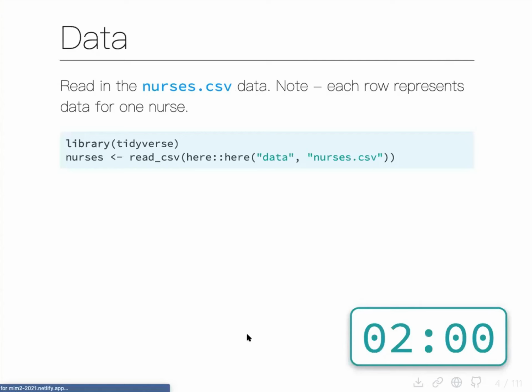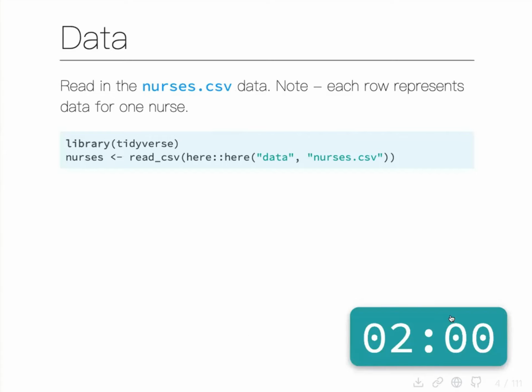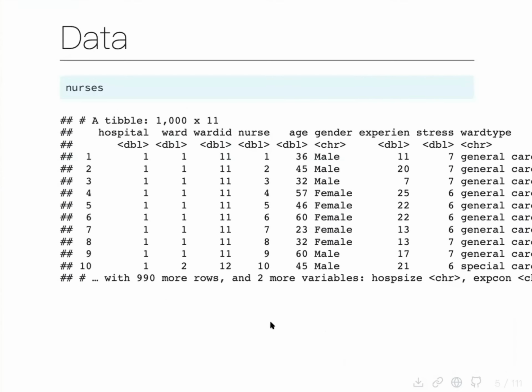All right, so we're going to start out with some equation practice. Please read in the nurses data set. This is a new data set that is on Canvas. So load the tidyverse, and then just read in nurses. Okay, so it should look like this.